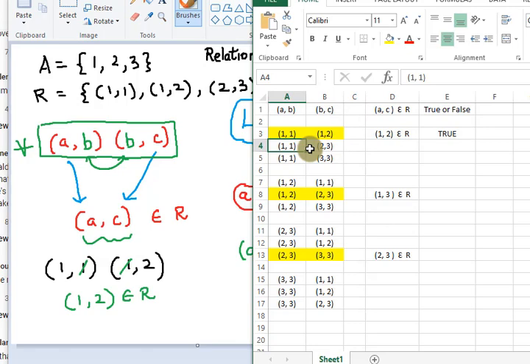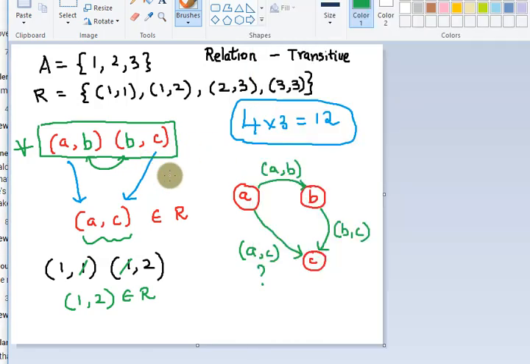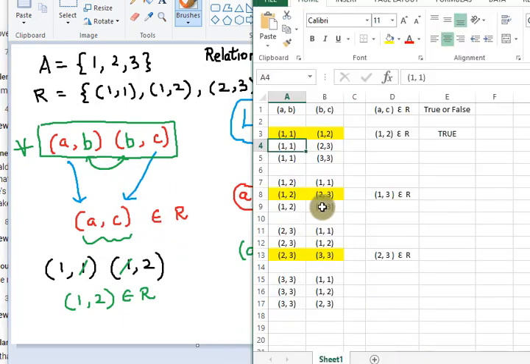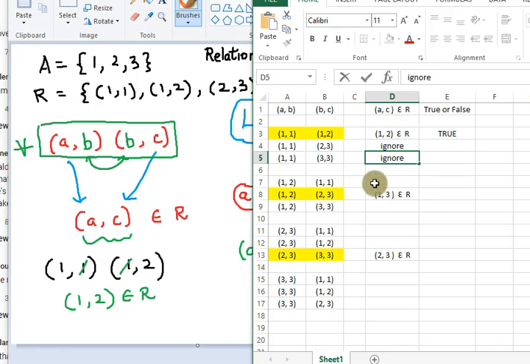How about 1 comma 1, 2 comma 3? Is it of this type? No, right? So we're going to ignore that. How about this one? Is this that type of pair? No, we are going to ignore it. How about 1 comma 2, 1 comma 1? Ignore. 1 comma 2, 3 comma 3? Ignore.